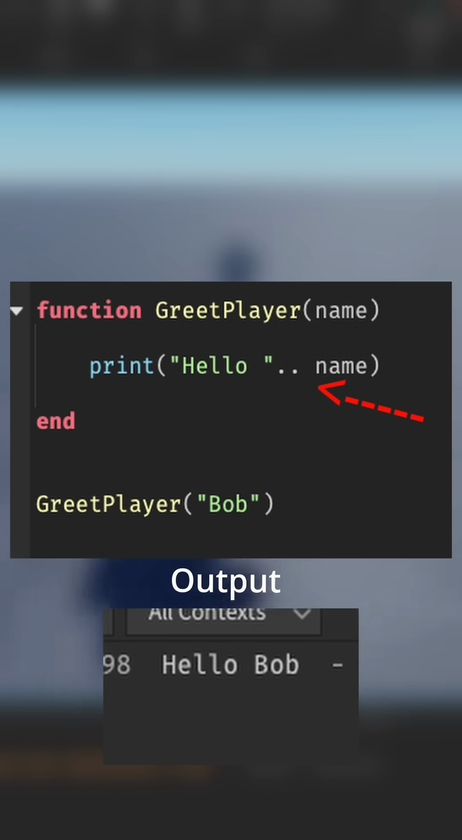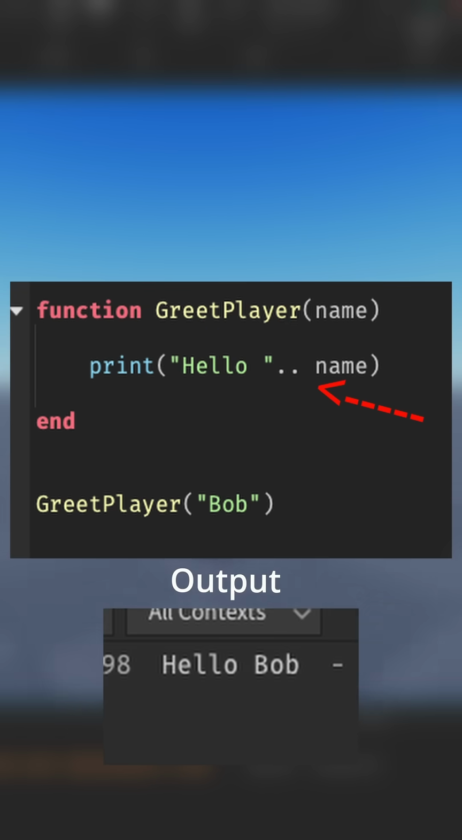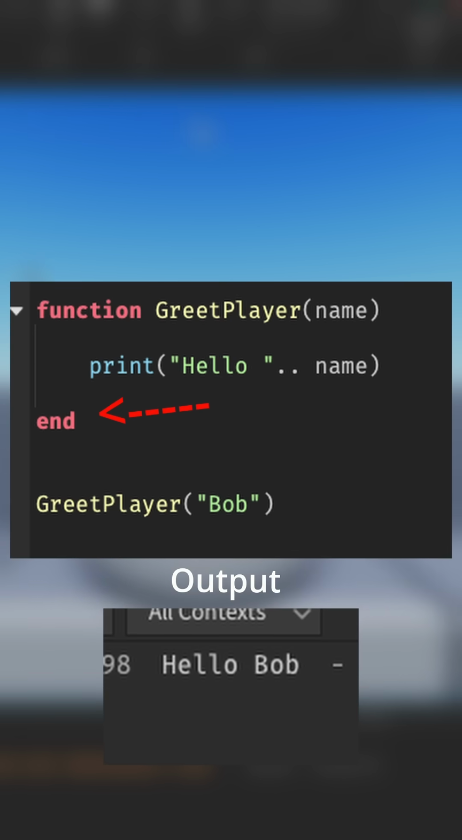After you write the parameter inside the parentheses, the next step is to write the block of code you want the function to do. This is the part that tells the computer exactly what to do when the function is called. In the greetPlayer example, when the function is called with the name, Bob, the output will be, hello Bob. Also, don't forget to end the function with the word, end.